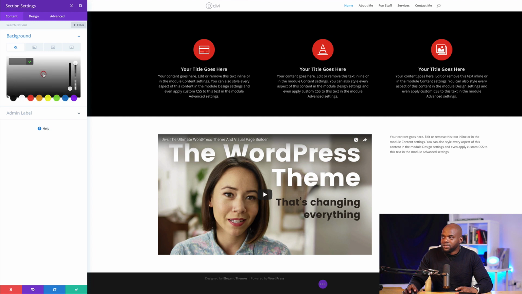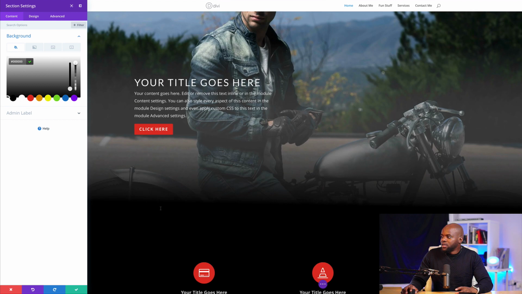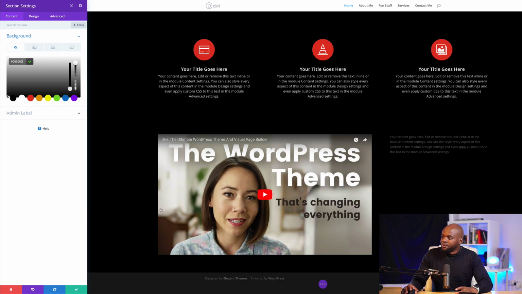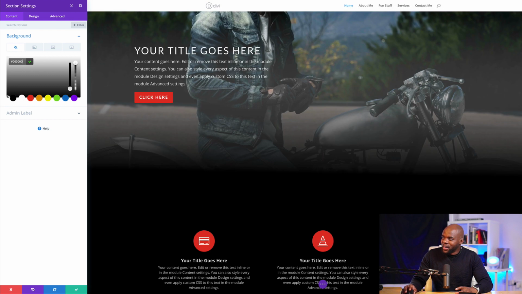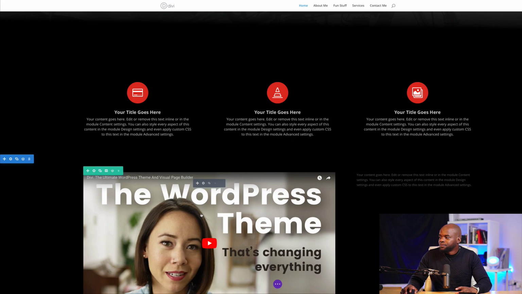Right. So I might as well add a black background here to my section. So I'm going to click this plus button to add my background color. And now I have black. So as you can see, this page now has this black going on here, which fades into this main image here on the top. So now I can go ahead and save.